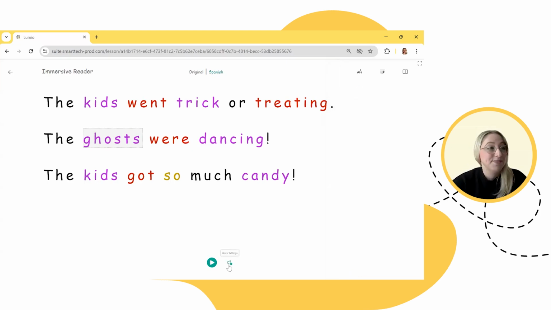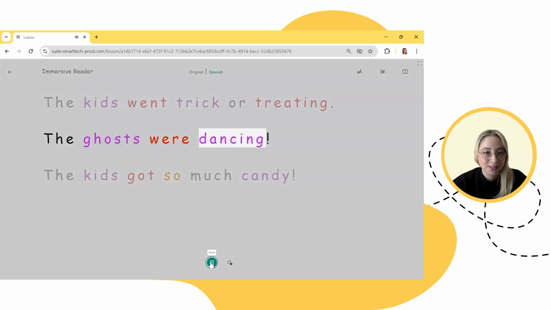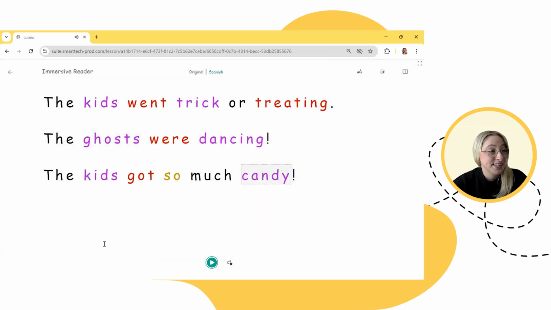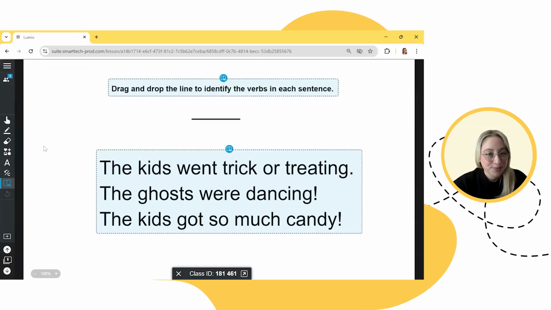And then also if they need this text read to them, they can come right to our voice settings. They can change the voice speed as well as the gender. And then if they click play, "Ghosts were dancing. The kids got so much candy." It'll read the sentences to them, highlighting one word at a time. So what a great way to make learning more accessible for our students.